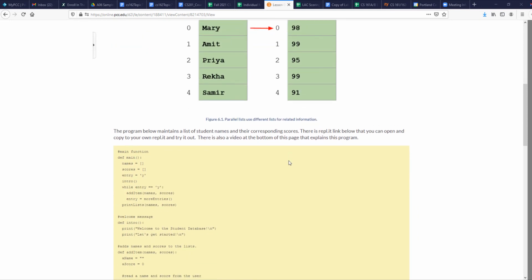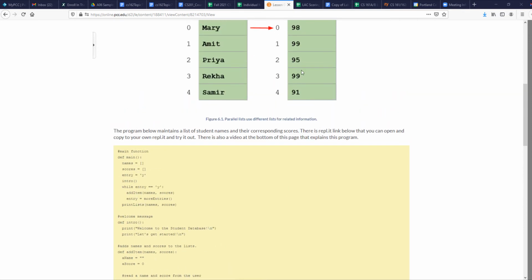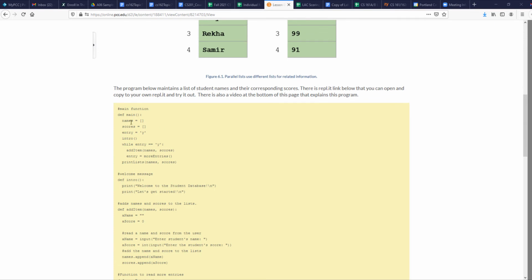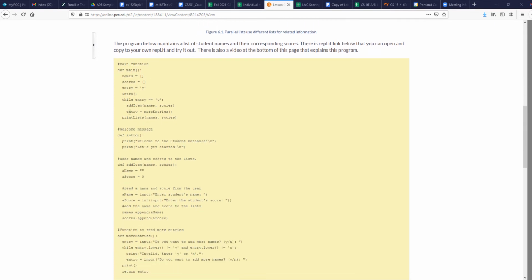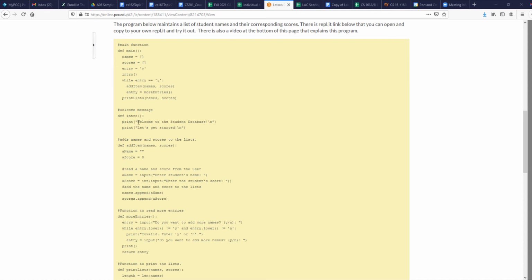And so let's take a look at this code. I have code here that builds these lists, and prints them. Okay, so in main, if you start here in main, we have two lists, names and scores, and they are empty right now. I have a variable called entry initialized to yes that I use to enter my loop. I call the intro function here, which jumps to the intro function and prints the message.